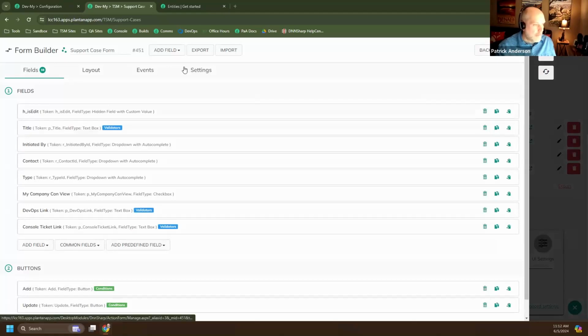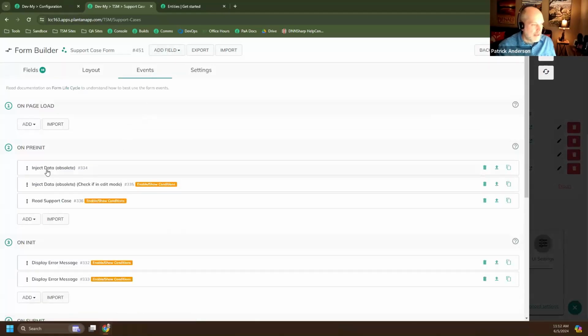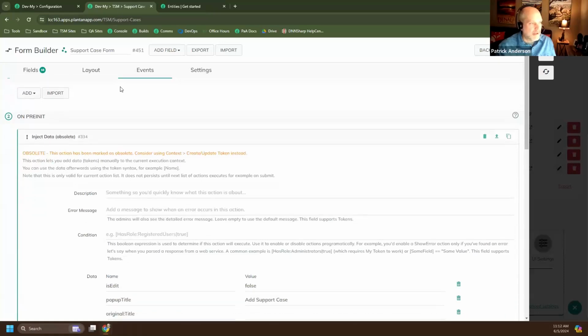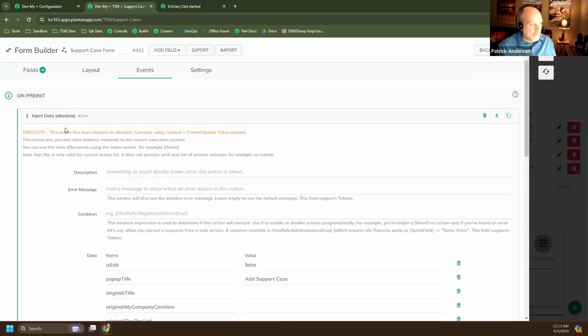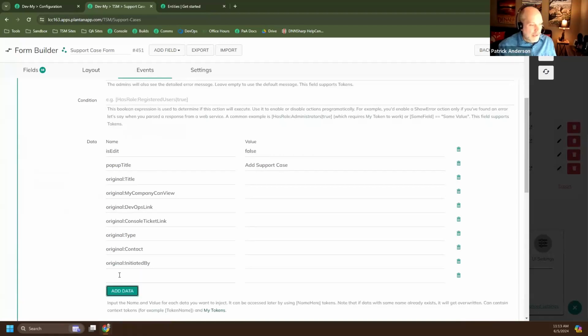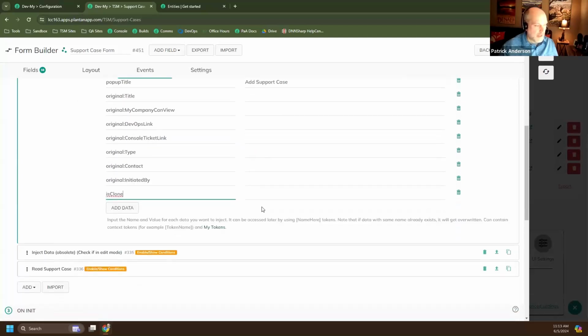All right, so the first thing I want to do is go to events. On this side, every Planted App standard entity page has a form where you create the items that are added to the entity. And this first action here, which establishes tokens in the initialization of the form for use during the form events, is always there. I'm going to add here a new token called isClone, and I'm going to leave the value for that blank.